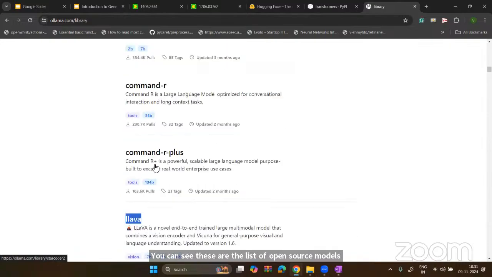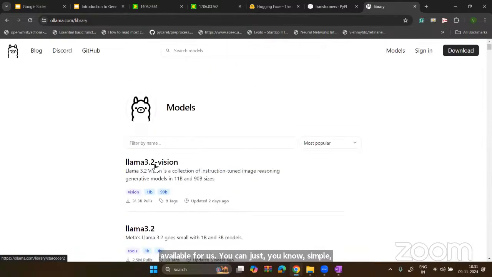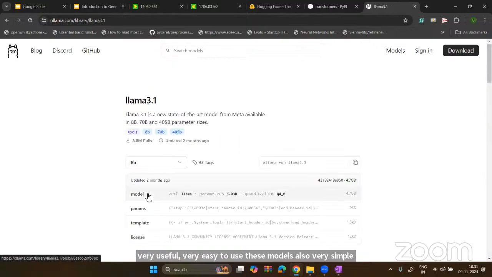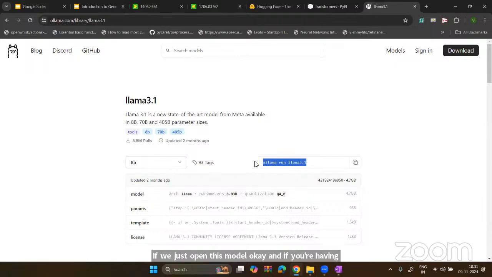It's very easy to use these models also. Very simple. If you open a model, and if you already have Ollama installed in your system, you should run this command. That's it. ollama run llama3.1 or ollama run so and so. It will automatically download and host the model in your system. That is how easy running an LLM or generative AI model using Ollama is. That is the reason it's very famous.